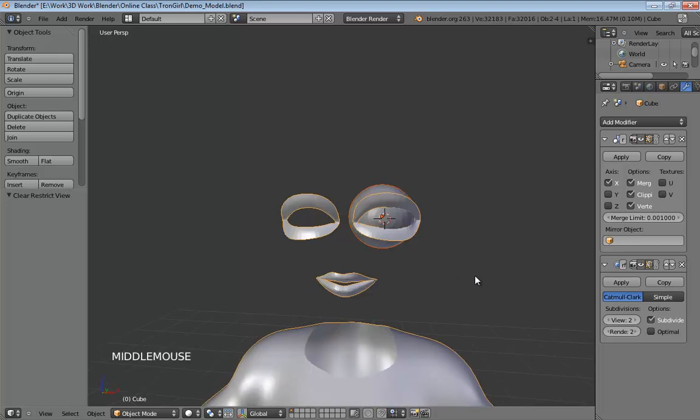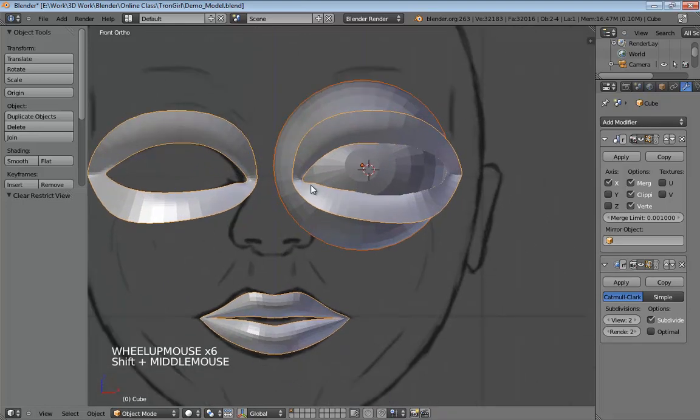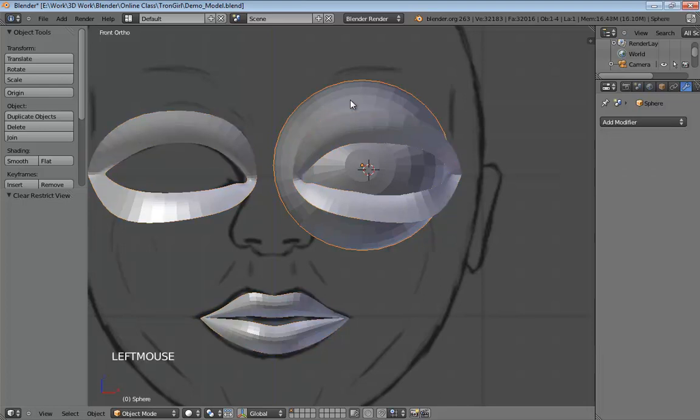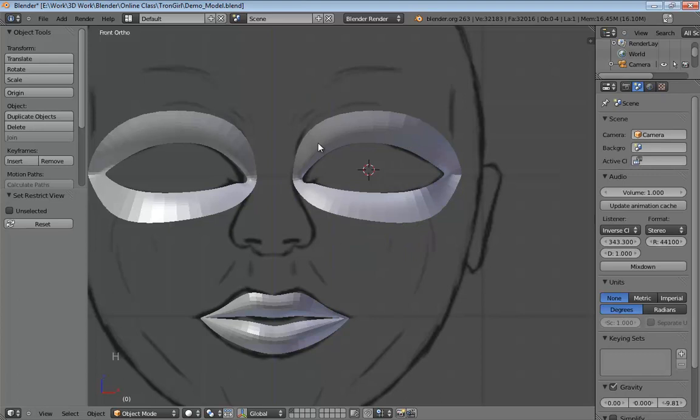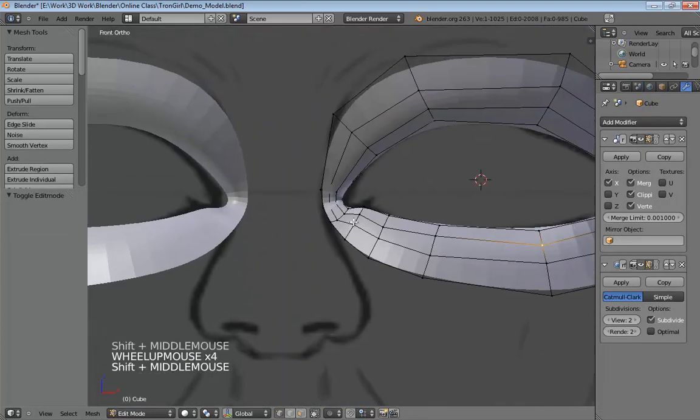Okay, so let's go ahead and continue from this point. I'm going to jump over to the front view. Now, we've got a little bit of detail in place for the eyes, certainly not much, but it's enough to get us started. Let's go ahead and transition over to the nose. I'm going to grab the eye once again, and let's just hit H and hide that. Let's jump back to our original geometry, and we'll go into edit mode.